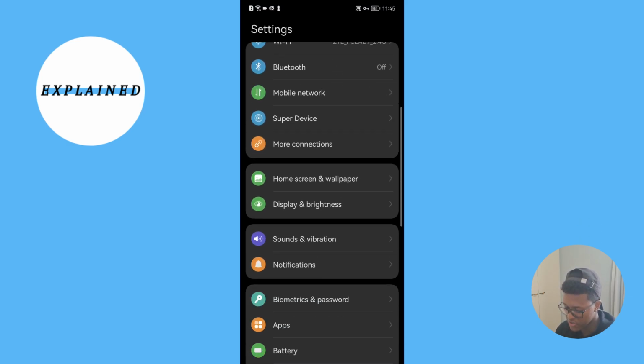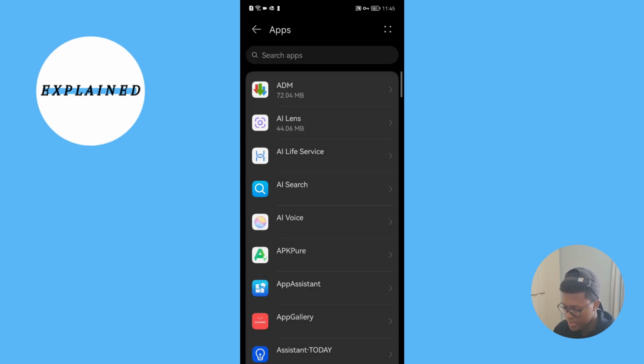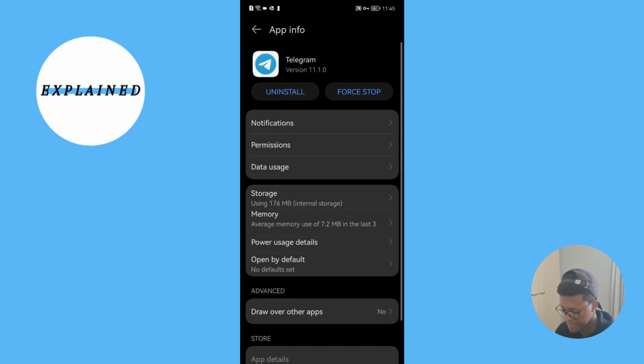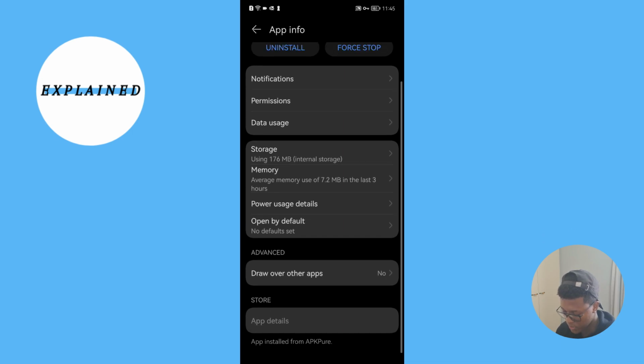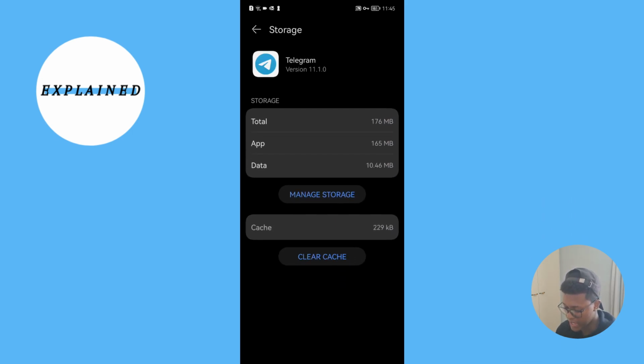Now, the second method is to go to your settings and go to apps and apps again. Then you're going to search up Telegram, and there it is. Then you're going to go to storage. Now, there are two things that you need to do here. You need to clear the cache if you want. So once you're done clearing the cache, it's going to say 0 bytes.